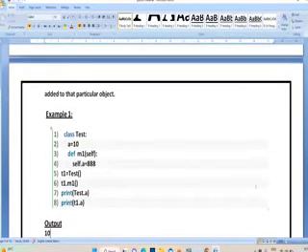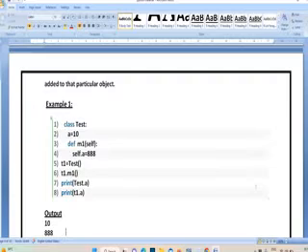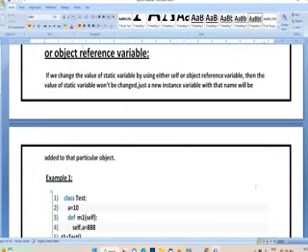Compared to the previous program, if you perform any changes, what happens? If you change the value of a static variable by using either self or an object reference variable, the static variable will not be changed. So this is the example.